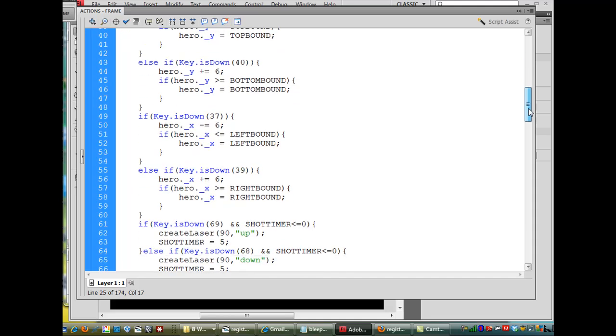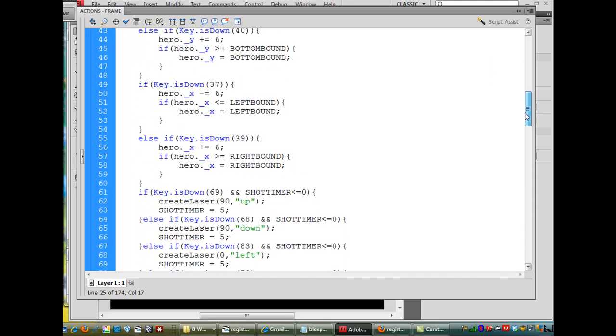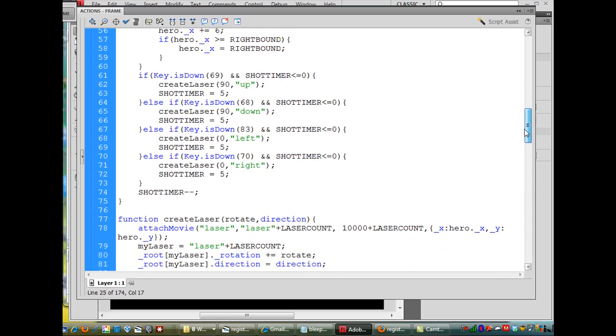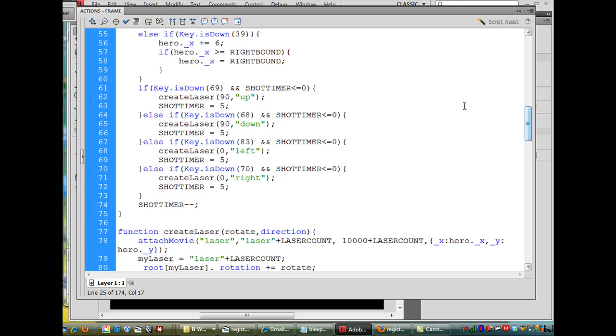And then I'm going down here, and these are the hero enter frame code. And if you see here, this is where I've put in the code right after key is down 39 to make the character move to the right. You see here is the code for shooting. So key 69 is up, key 68 down, key 83 left, key 70 right. Okay. So now if I want to have him shoot diagonally, I'm just going to add code to here.